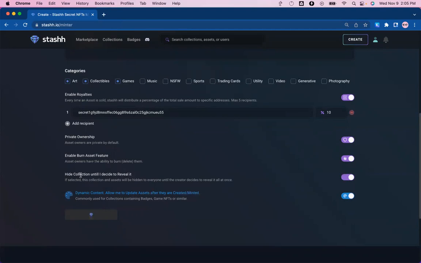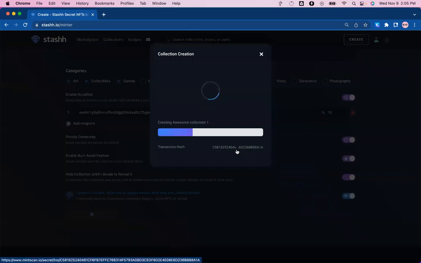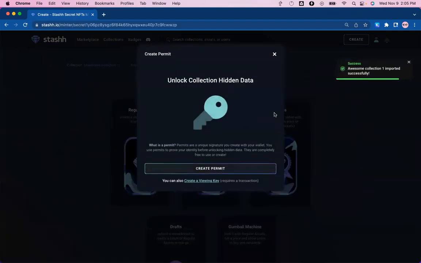You'll get a status bar along with a transaction hash that you'll be able to click into, and you can follow this transaction hash to the blockchain explorer, and you can dive into that transaction if you need to. Once this is created and imported, you will get a status pop up at the top right corner of the screen, letting you know that it's been imported successfully.